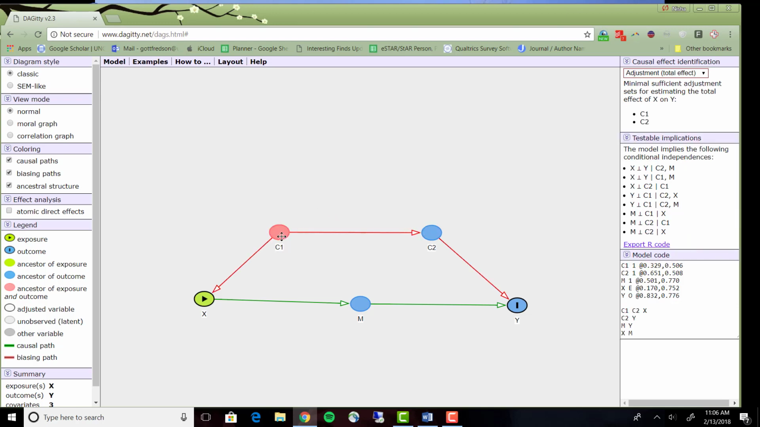So now that we've indicated all of these connections, DAGitty recognizes that this path between X and Y through C1 and C2 is a biasing backdoor path, which we can tell because this path has now changed to a pink color indicating a biasing path. Our code has been updated in the model code panel, and our minimally sufficient adjustment set options have been updated, indicating that either controlling for C1 or C2 would block the biasing non-causal path between X and Y while leaving this causal path open.